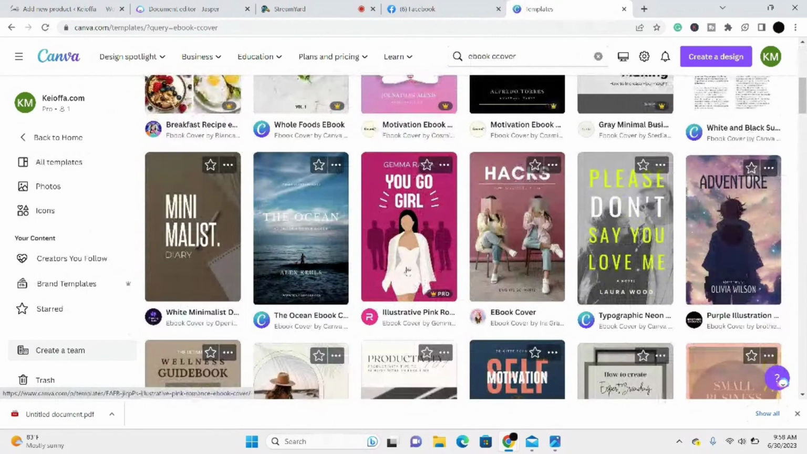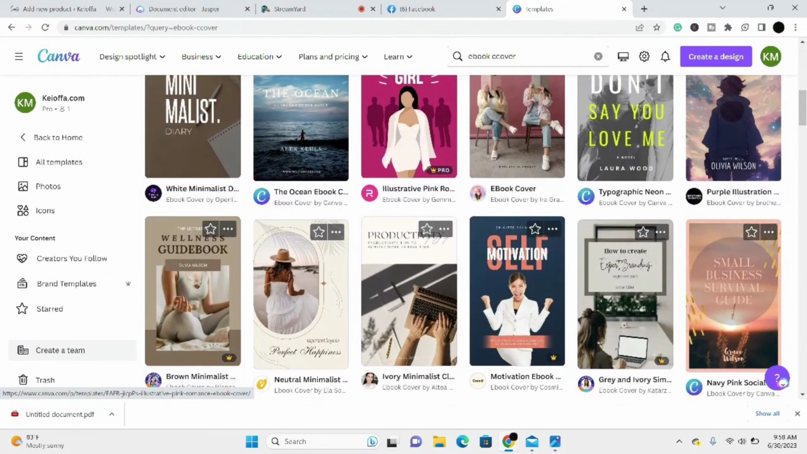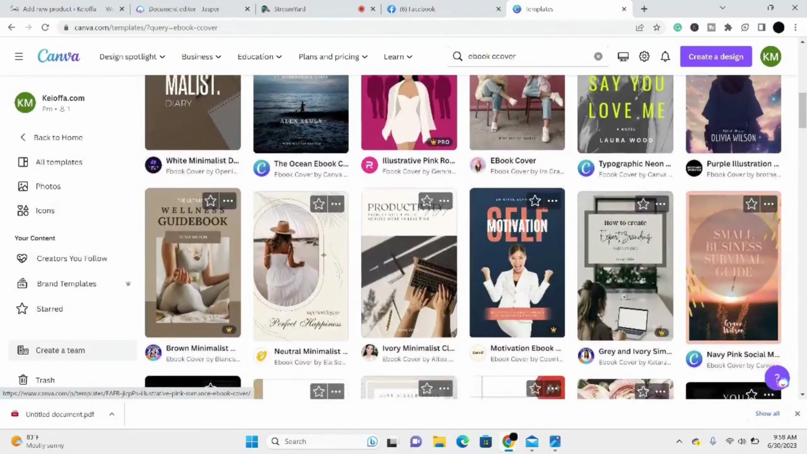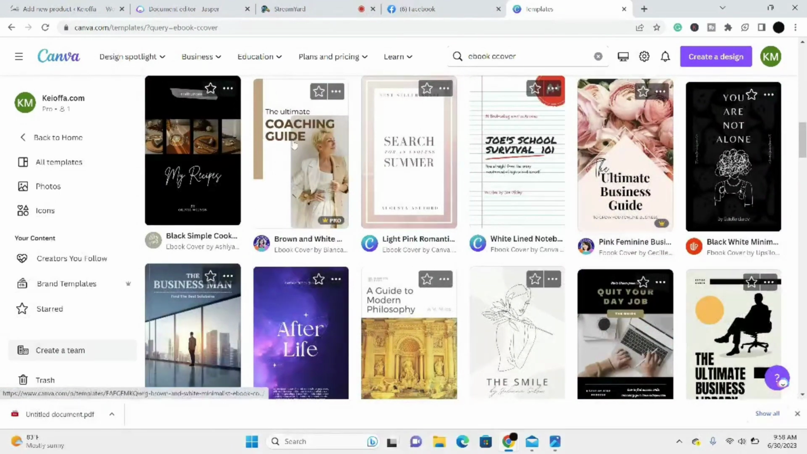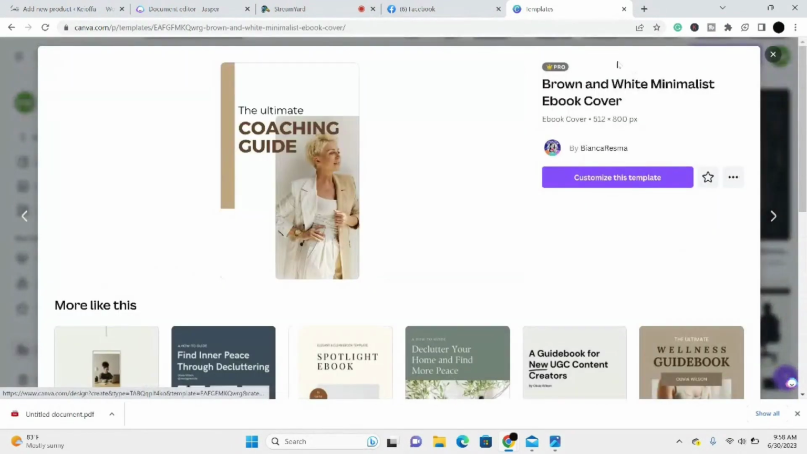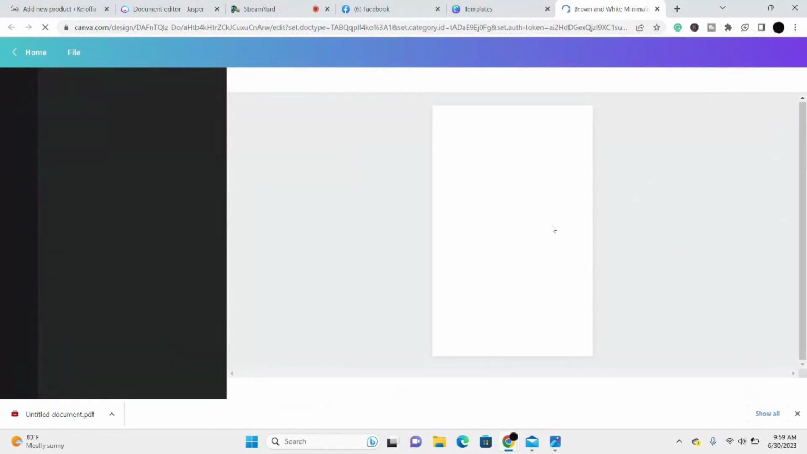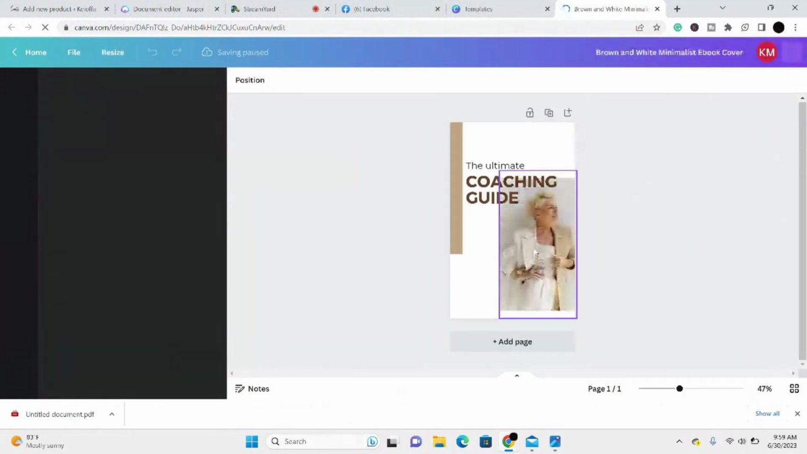And so right here, I'm just gonna go in and look at some different ebook covers. I'm not going to do a whole bunch of editing, but I am just going to show you guys really quick how simple this would be and why you don't really have to pay anybody to create your ebook cover.